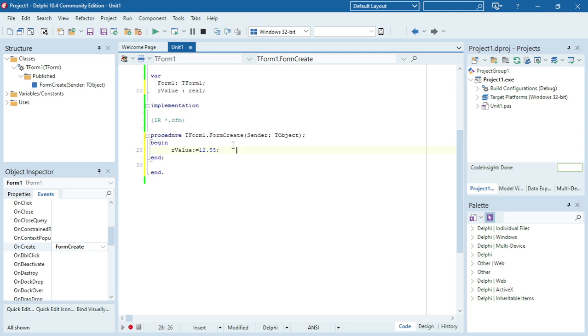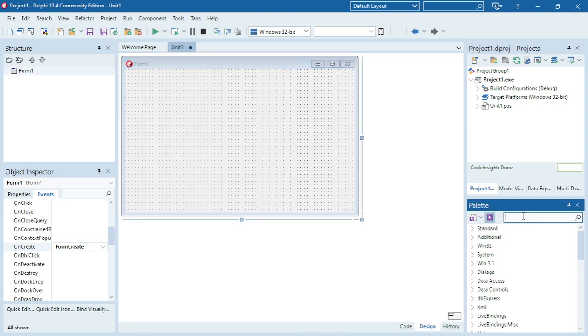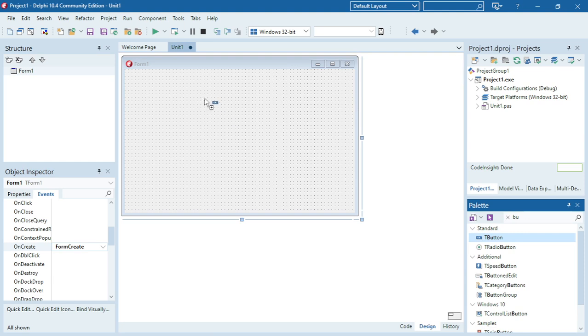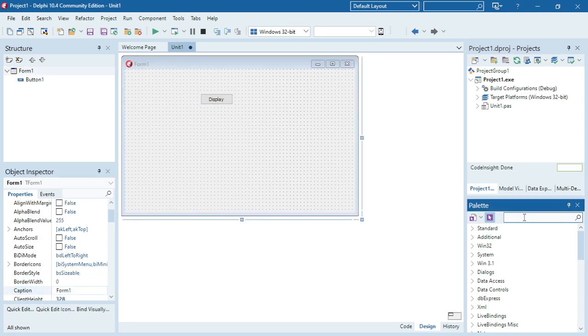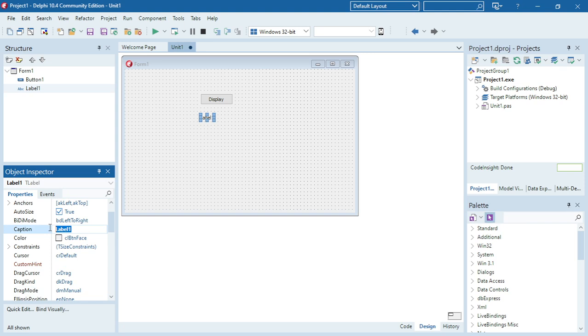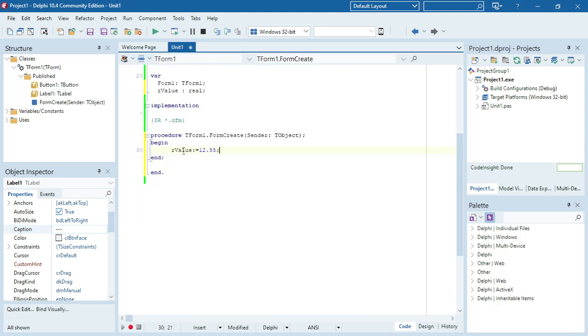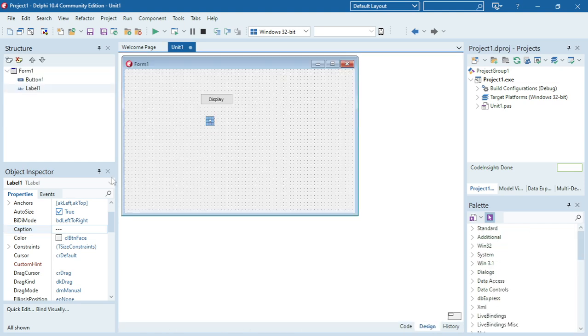And then when I click on a button, I want that button to display this real value in a label. So I'm going to go back to my GUI, add a button, change the caption to display. Then I'm going to add a label for my output. I want to display that real value in the caption of my label as soon as I click on my button.